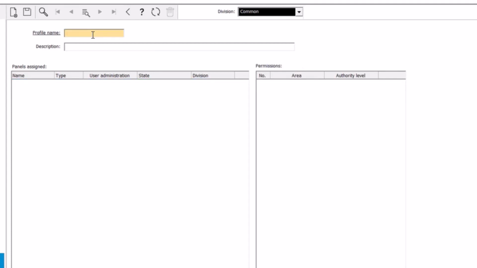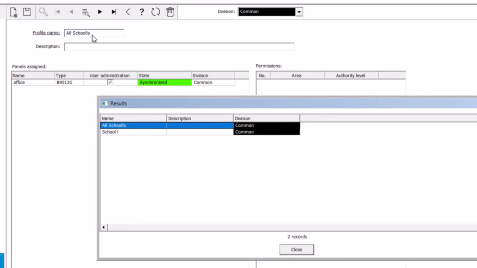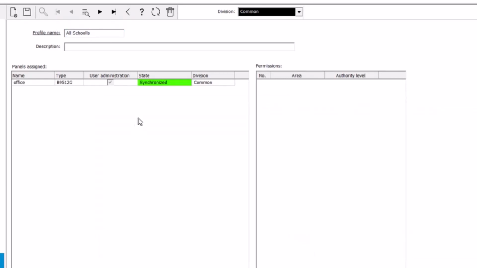For our school district example, we have another authorization profile called All Schools. Any of the schools in our district gets assigned to this profile. Their passcode would work in all of the schools. Click Save.